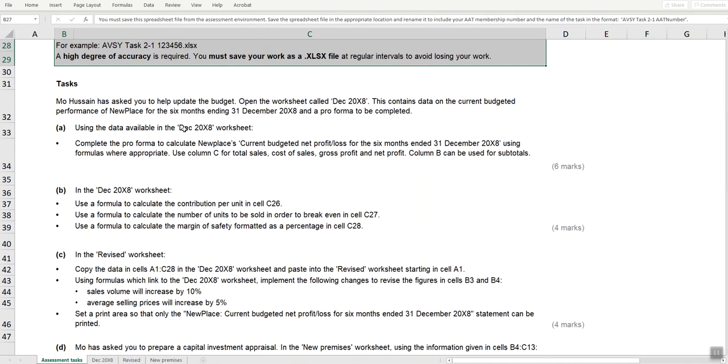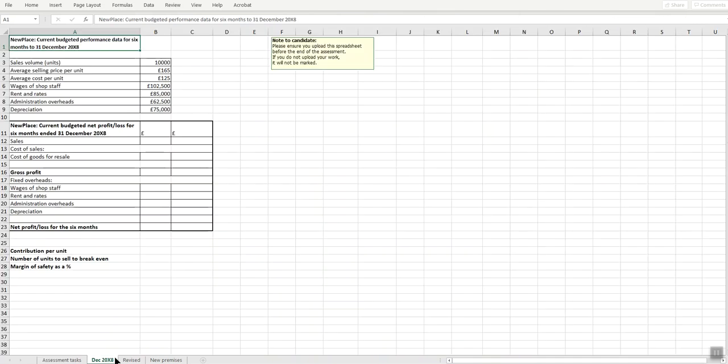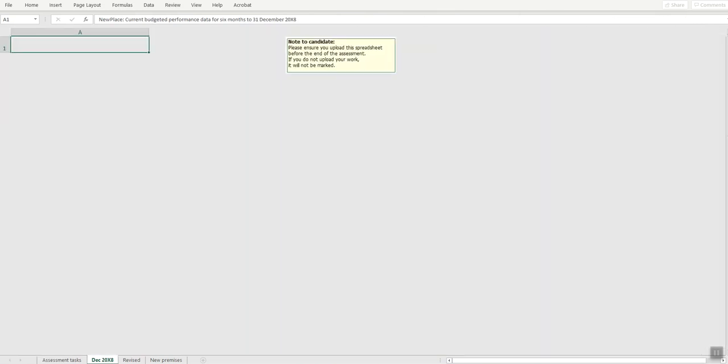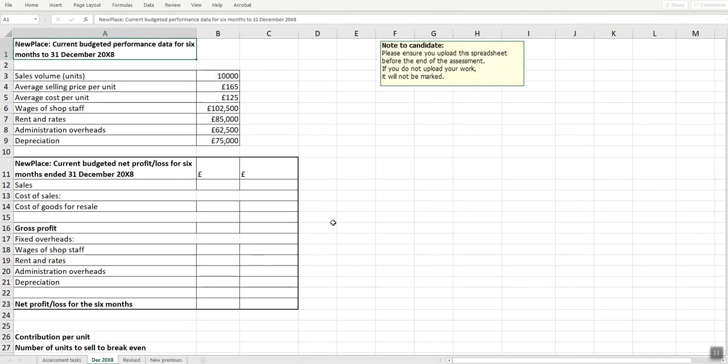We're starting on the 20X worksheet, and we've got to complete the pro forma for the current budgeted net profit/loss for 6 months. Let's have a go at doing that. So what I need to work out is down here, I'm going to do my net profit, and we have all the information necessary to be able to build this net profit loss calculation. So we're going to start by bringing down the sales volume in units.